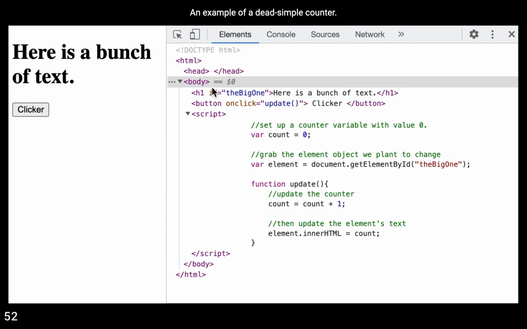The next thing we do is we grab that element object that we plan to change. We plan to change the header here. This is going to become a clicker counter. So I grab the element with document.getElementById, the big one, and I put it in the variable element. So now I've got a count piece of information, and an element object.